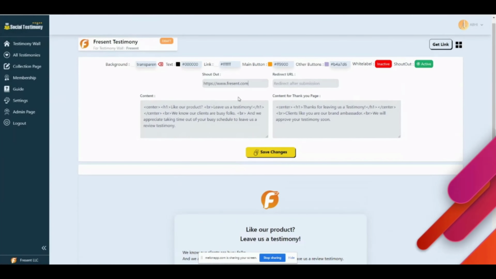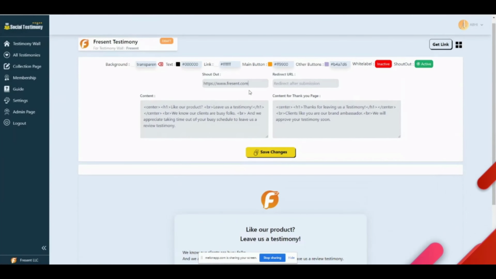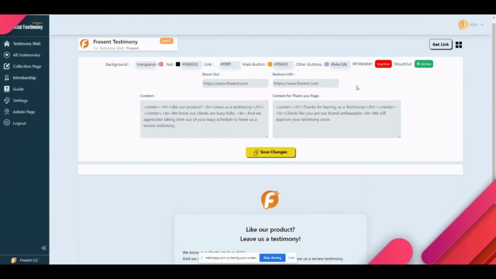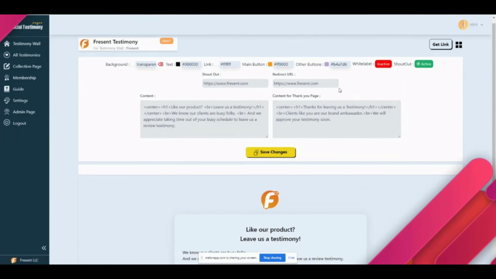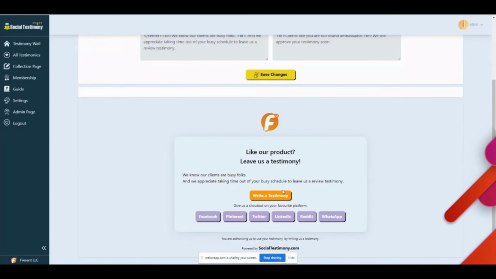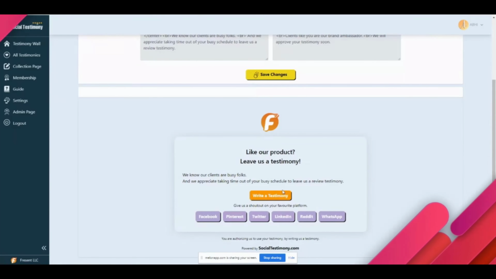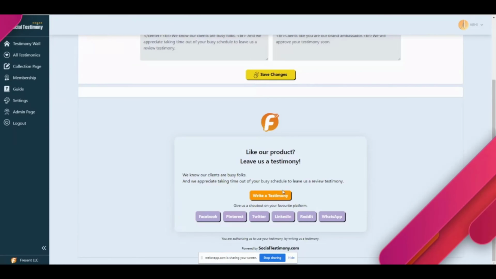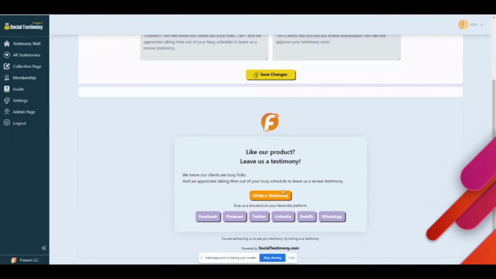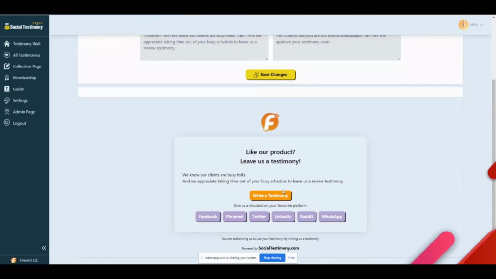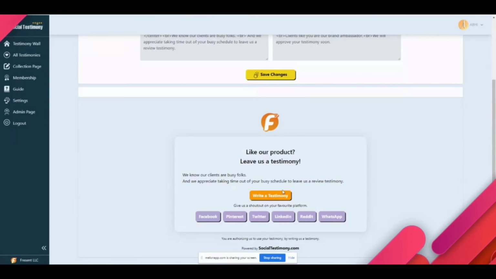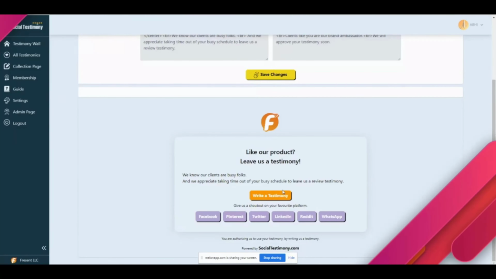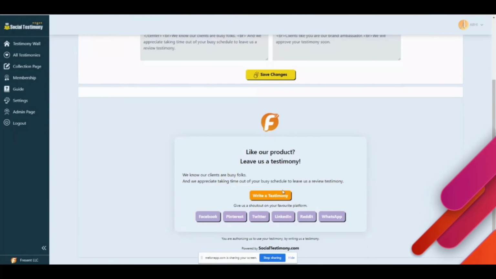Now, suppose you want to do an auto redirect as well. So all you need to do is give the auto redirect URL here. So once they have submitted the testimony, we can redirect them to the URL that you want, so that no opportunity is lost for your customer. Suppose you want to use them for lead collection, or you want to share a coupon code with them once they have submitted a testimony, and so on and so forth. The use case is unlimited.